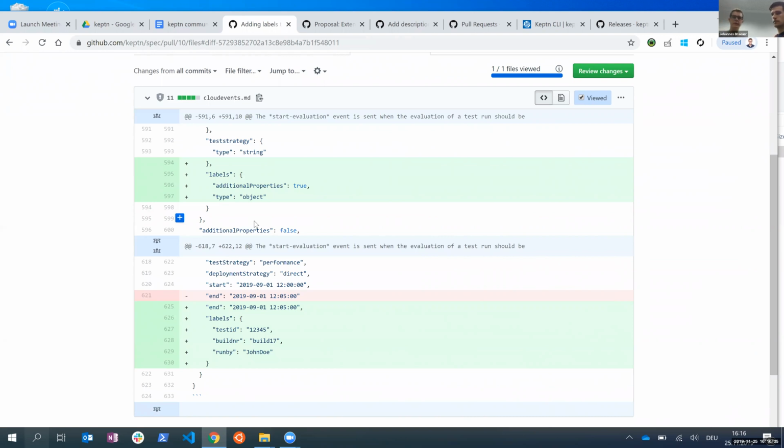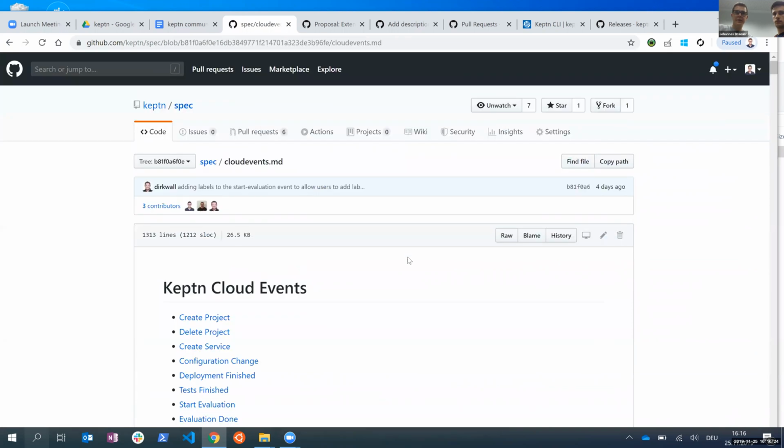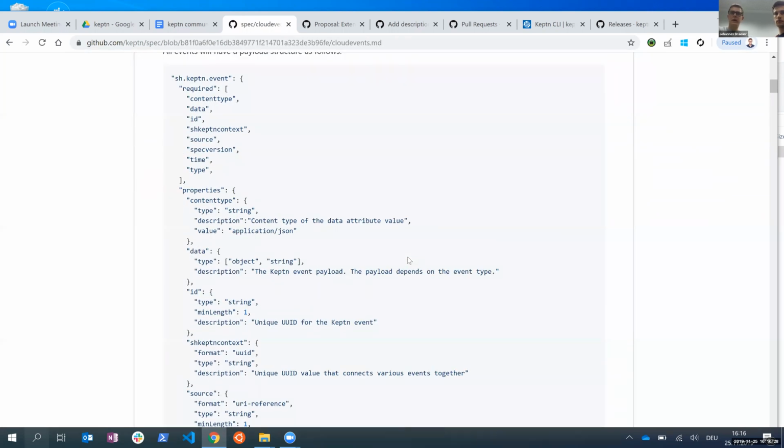As we discussed this topic in the Keptn core team, some thoughts came up that this information should be part of the cloud event header. Let me just show you what I mean with the header. As you know, each Keptn cloud event requires those elements, which are the content type, the data block, the ID, the Keptn context, the source, the spec version, time, and type. And in the data block, we allow any provider to add data in there.